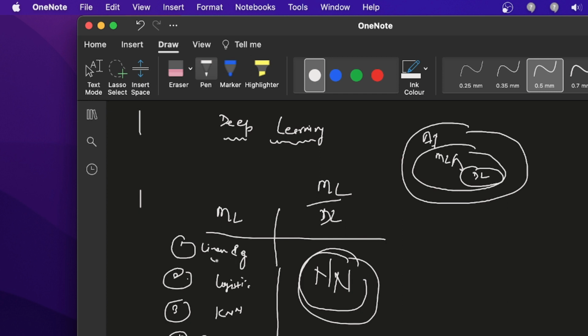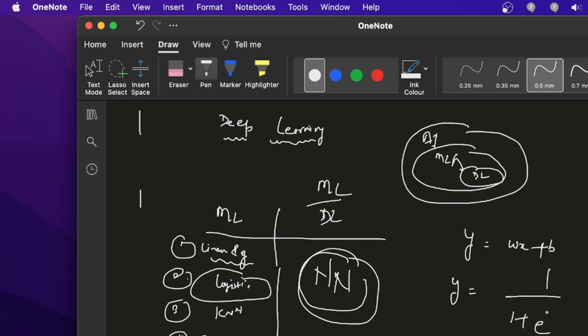Linear regression has one sort of formula, and logistic regression has a different sort of formula. In linear regression, the formula is y = wx + b, and in logistic regression, the formula is this. In KNN, they use the distance formula, and SVM uses vectors. So they have different types of approaches to solving a problem.